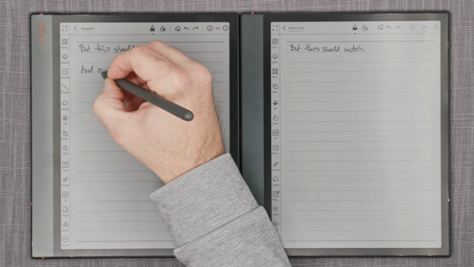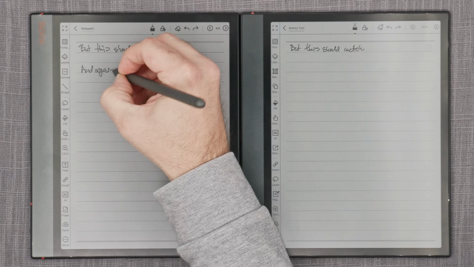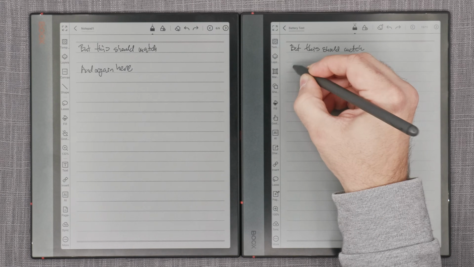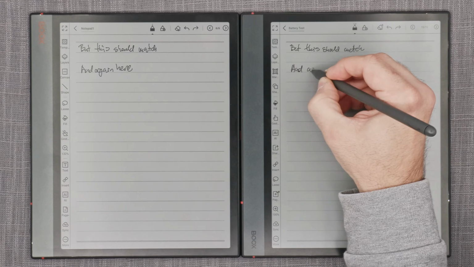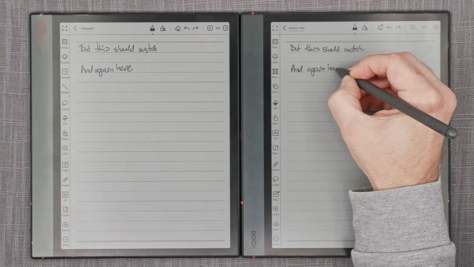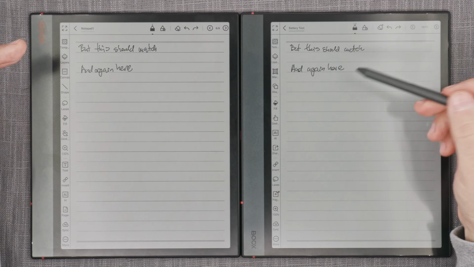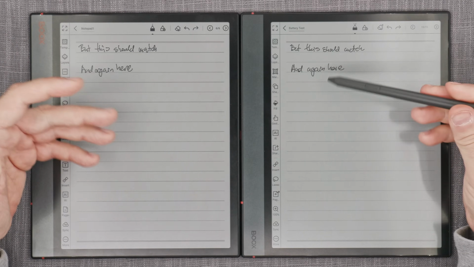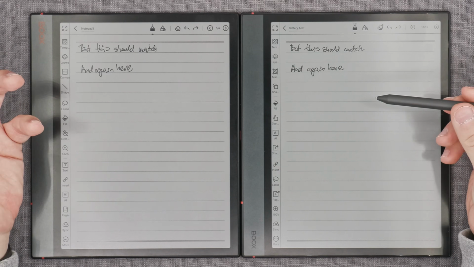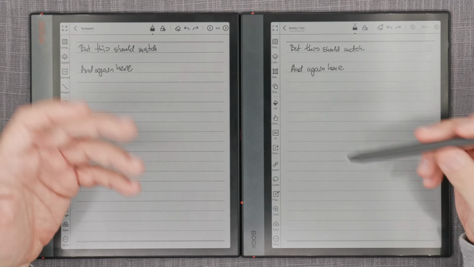And again here, and again here. So I've tried to match the thickness, and you can see that the performance is really similar. The writing feel is really similar.